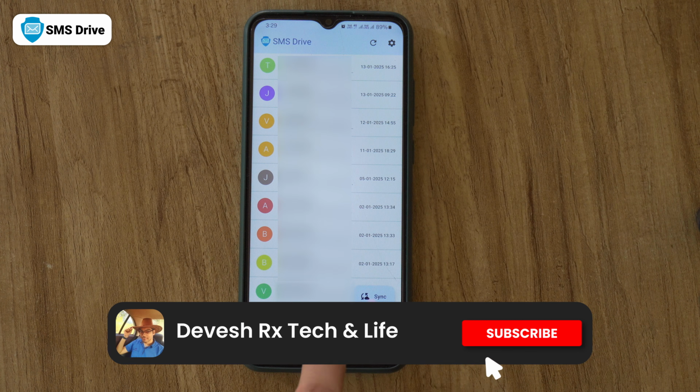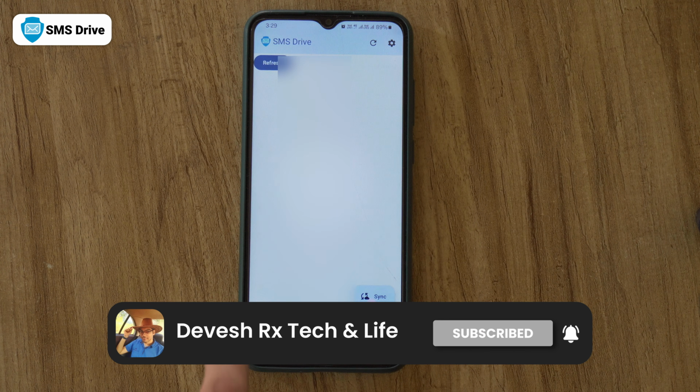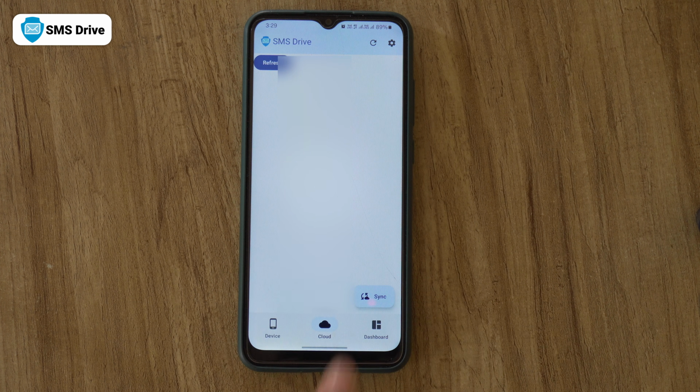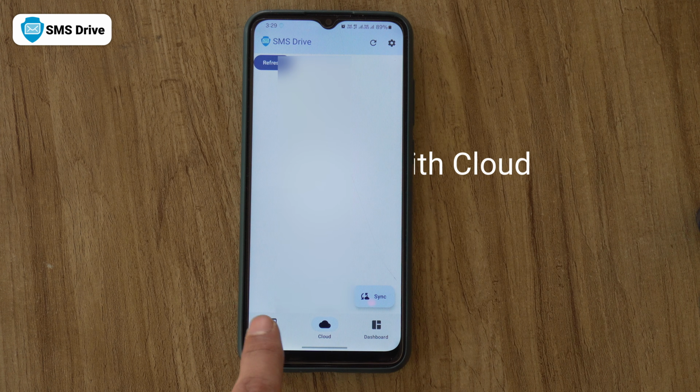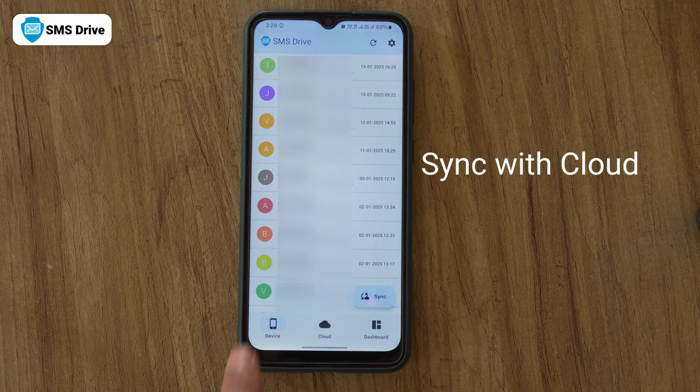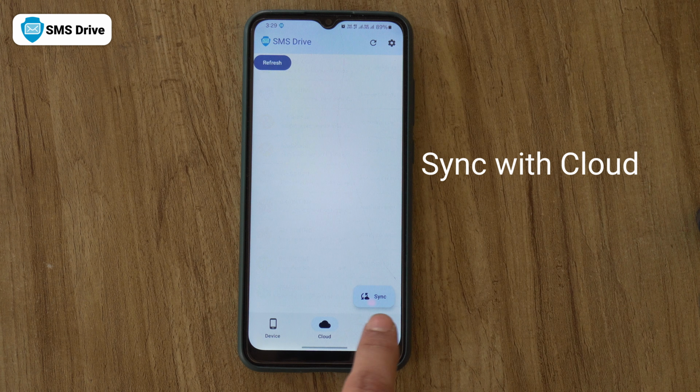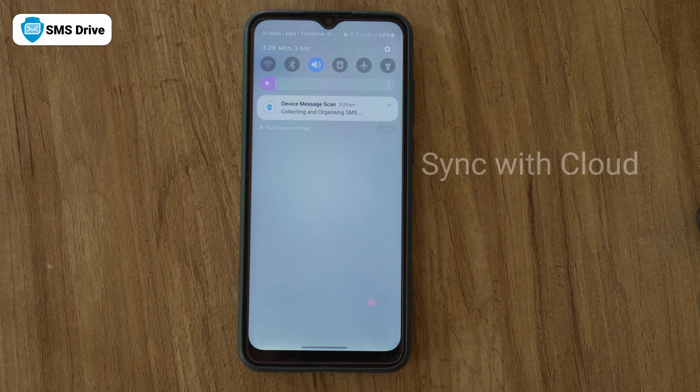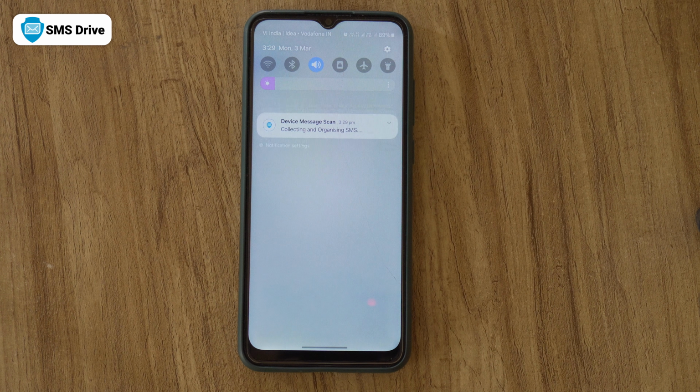After logging into the account, as you can see, there are no cloud messages available, so it will appear blank. But now if you want to synchronize all your device messages to the cloud, you can click on the synchronize button, which is shown at the bottom right corner. Click on the button, and after clicking on it, check the notification bar. You will see the entire process of cloud synchronization in your notification bar.